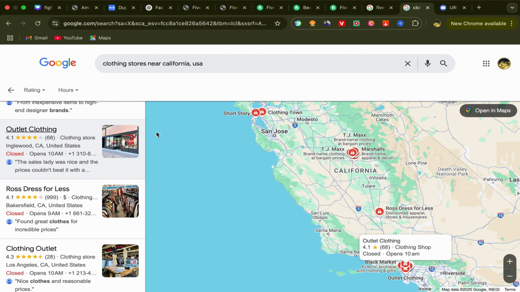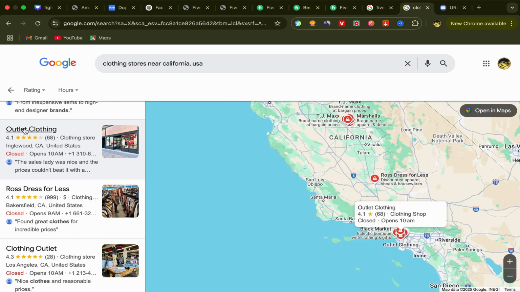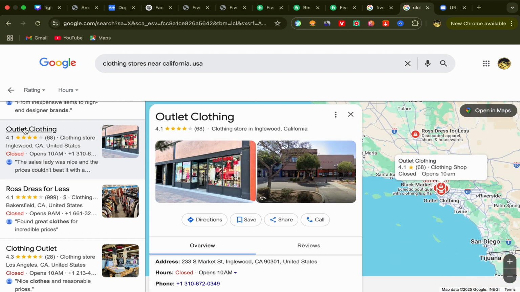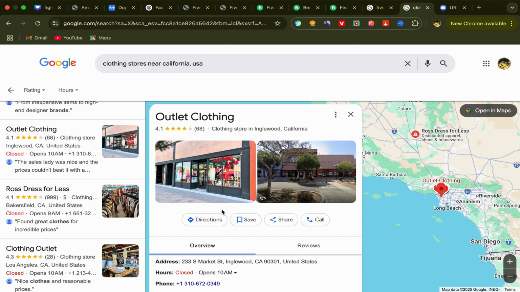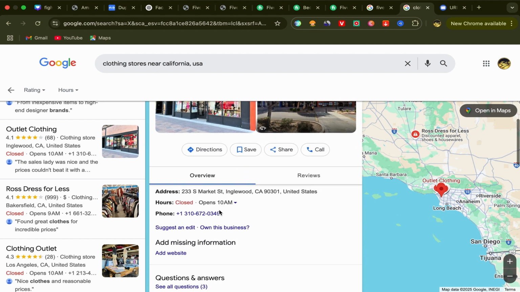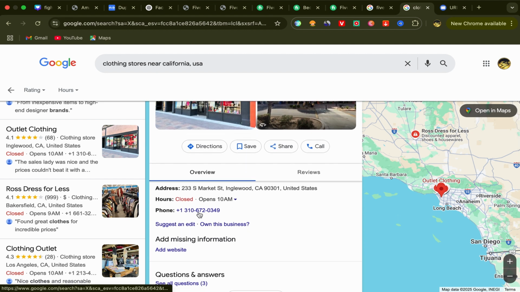So for example, if we click on this one here, let me show you. If you click on this clothing store name, you will see this bar. And if you scroll down, you can see they have a phone number. So if you speak English, you can reach out to this clothing store by phone number, okay?